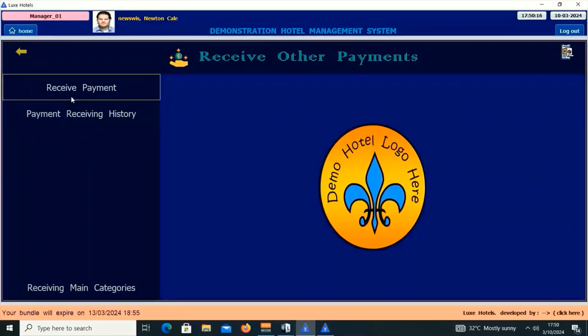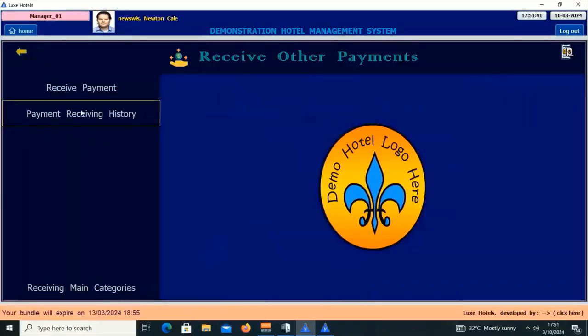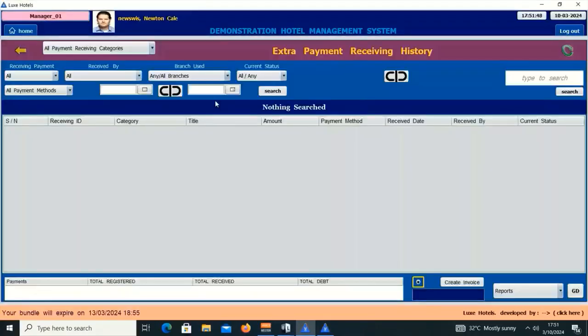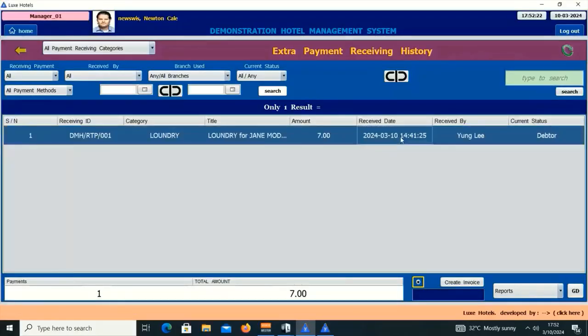And they will come to this first option if they want to make a new sale for other services. But if they want to settle payments of already added sales concerning other services, they will just come here to this second option and they will search for that sale like this, and they will double click respective sale.